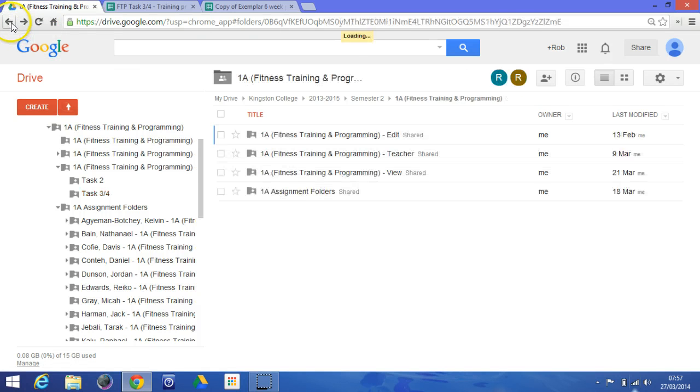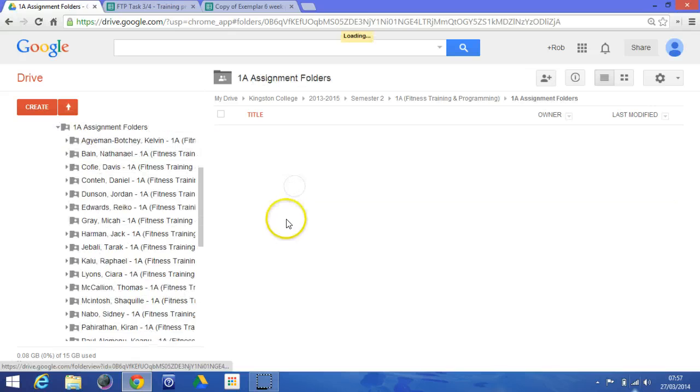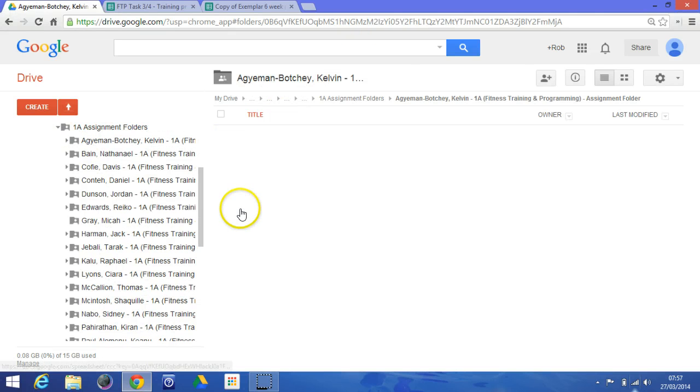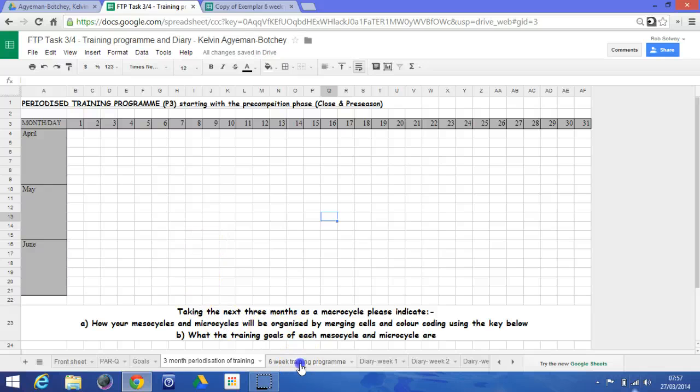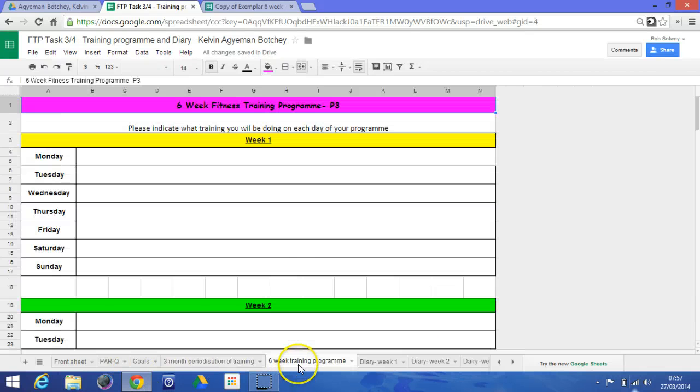If we come back out, in your assignment folder, you'll find the spreadsheet for FTP task 3 and 4, the training program and diary, and you're only completing up to and including the 6-week training program.